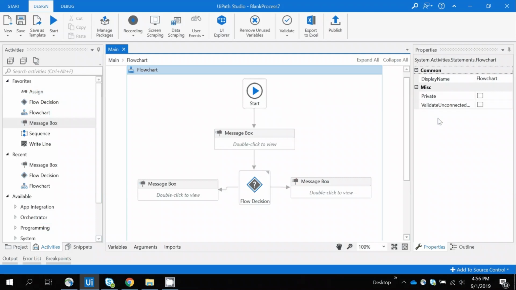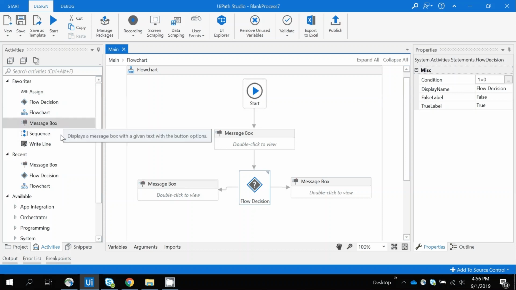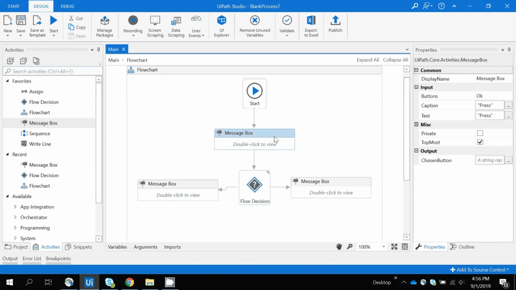So don't worry about this 1 = 0 or 1 + 1, because later on we can give some variable here, so that we can fetch the values on runtime. But right now, just understand that there is a flowchart which we have created. And in that, we have created a flow decision. And on the basis of that, I can take some decisions.